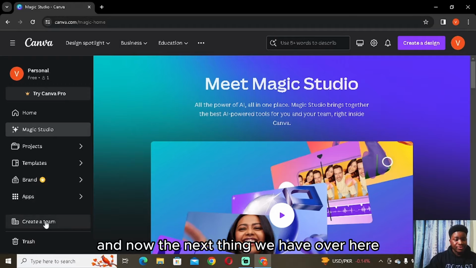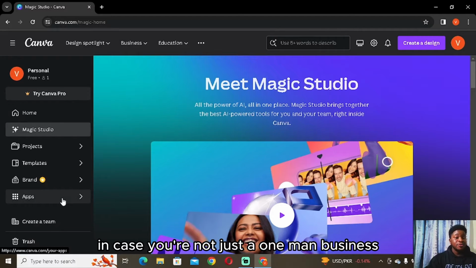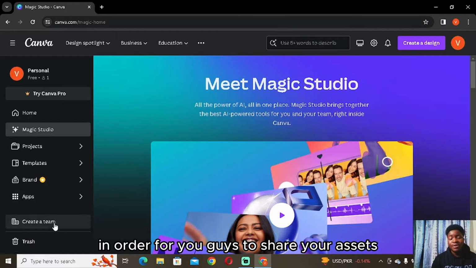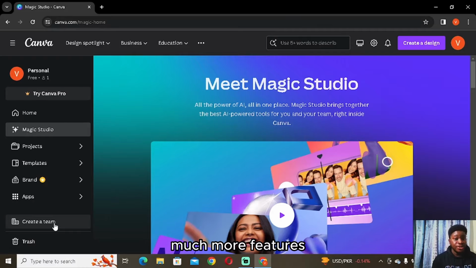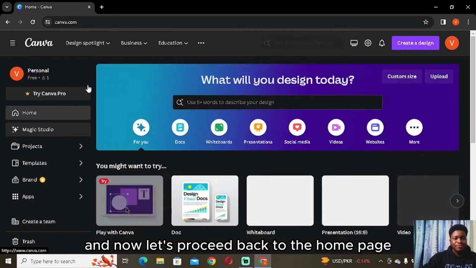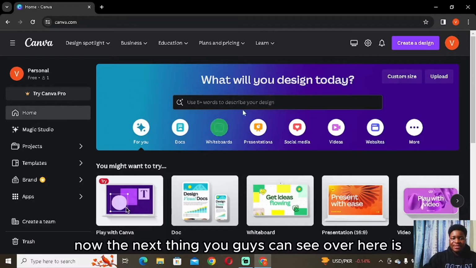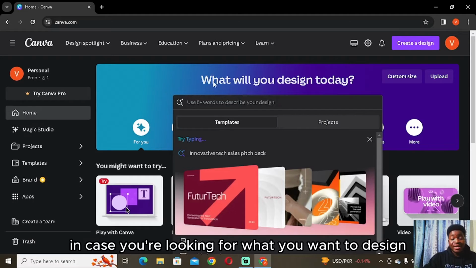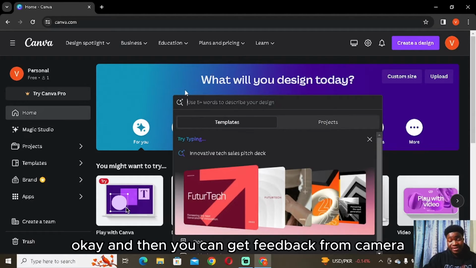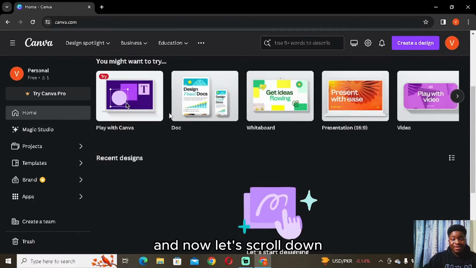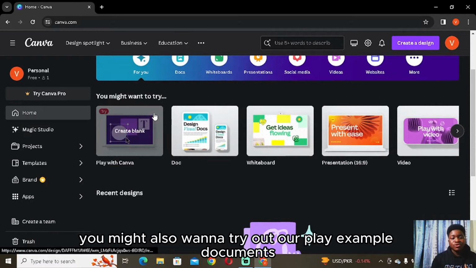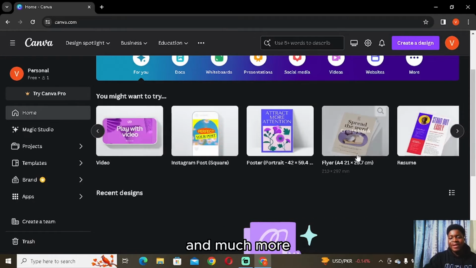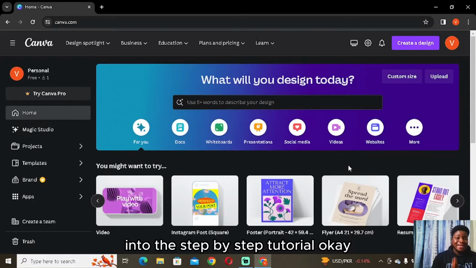And now the next thing we have over here is create a team. In case you're not just a one-man business, you have several other friends, you can create a team in order for you guys to share your access to Canva Pro and many more features. And now let's proceed back to the home page. Now the next thing you guys can see over here is use 5 words to describe your design. In case you're looking for what you want to design, you can just type it here, and then you can get feedback from Canva. And now let's scroll down and see. So now you can see you might also want to try out Play with Canva, documents, whiteboard, presentations, and much more. Now let's proceed properly into the step-by-step tutorial.